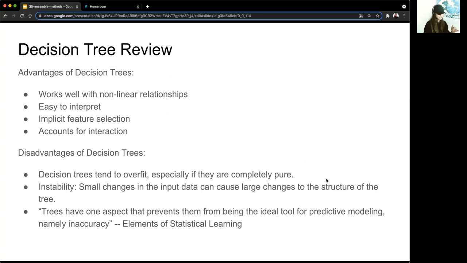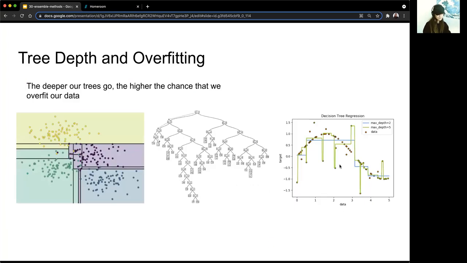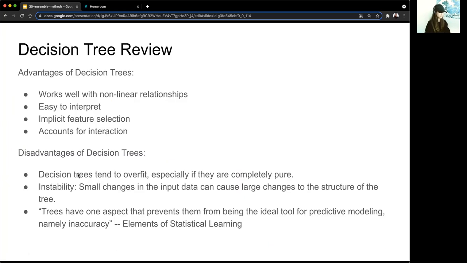Now, disadvantages. I think the main disadvantage with decision trees is their tendency to overfit, especially if they're completely pure. So very likely these outliers over here were fitted when we allowed the leaves to become completely pure. Your model that you've trained is accounting for those outlier points there, so very, very overfitted. Also instability. Due to the overfitting, small changes in the input data can cause large changes to the structure of the tree.